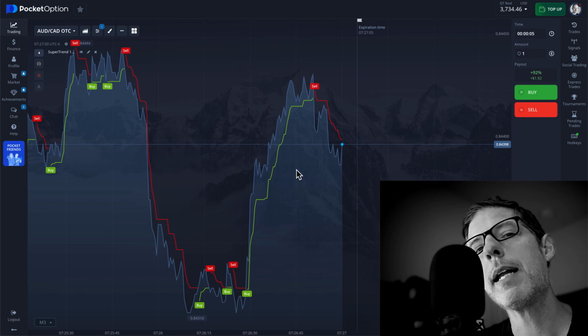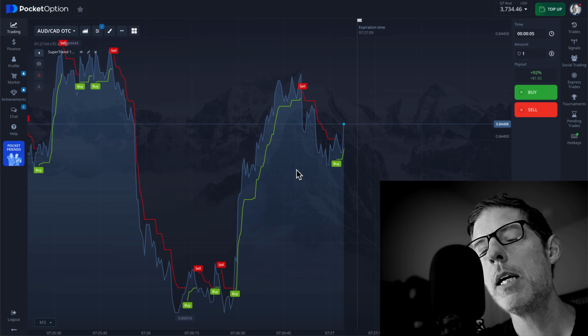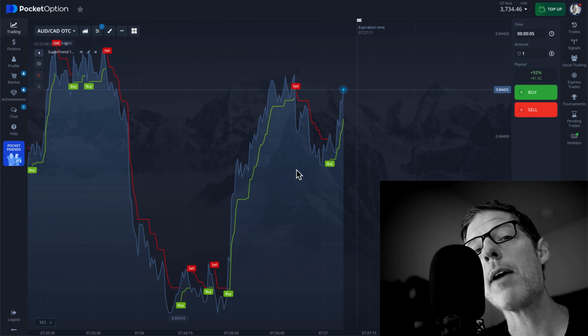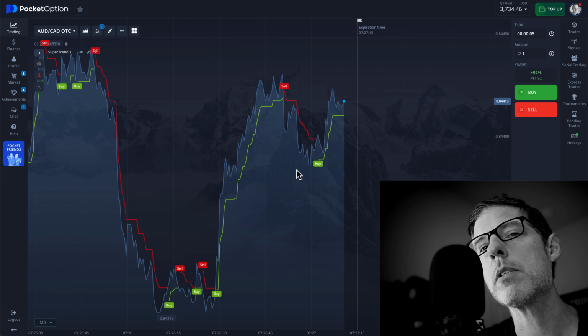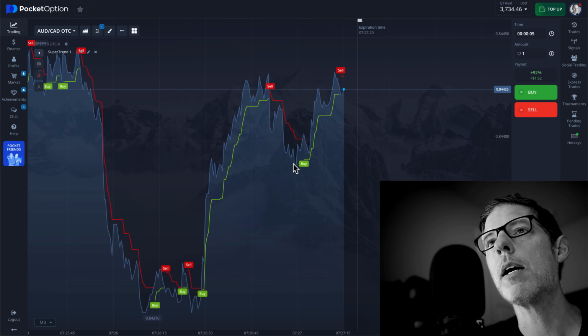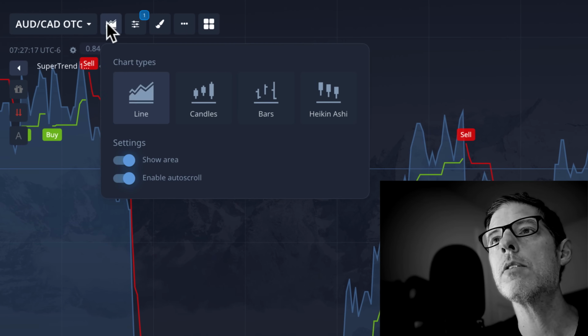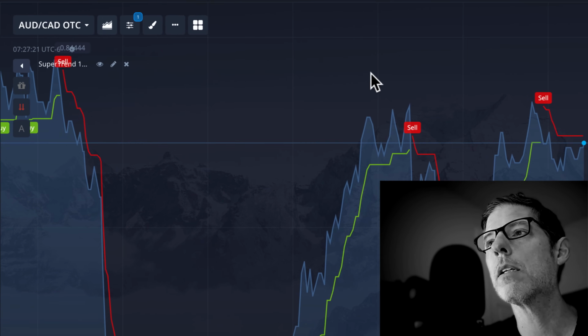And we're going to be looking at a strategy using the line chart. Now, most of you know that I use a 5-second strategy called the Fast 5, but today we're going to be doing something a little bit different. This is just using the line chart. It's up here on the chart settings. You can just come up here and select line. And it kind of looks like this.